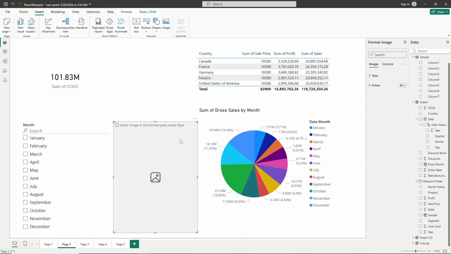As soon as you click Image, you'll notice that the interface shifts slightly. On the right side of your screen, a new panel should appear labeled Format Image. This is where you'll control all the styling and positioning options for the logo you're about to add. It's important to familiarize yourself with this panel as it gives you precise control over how your image appears on the report.